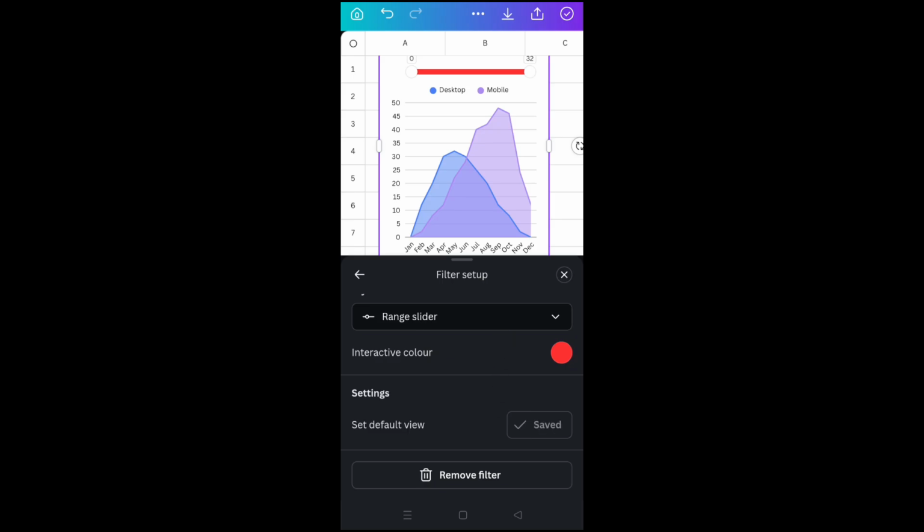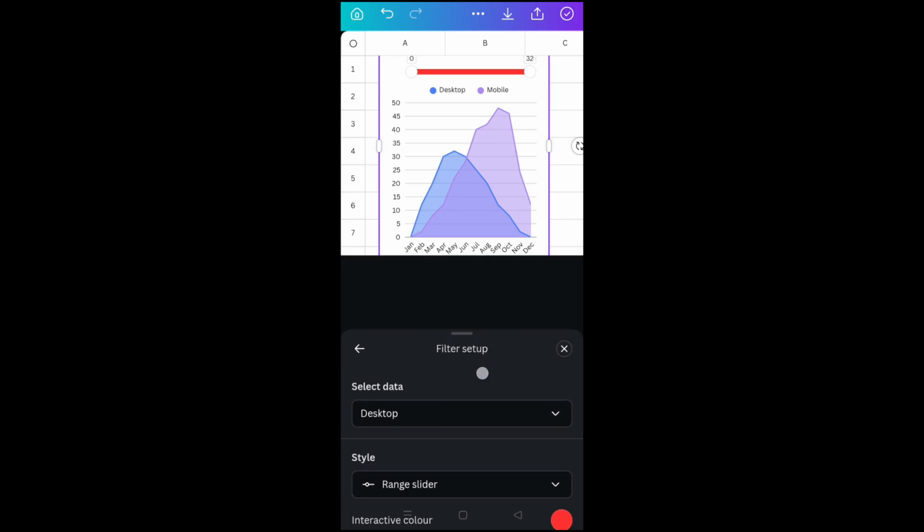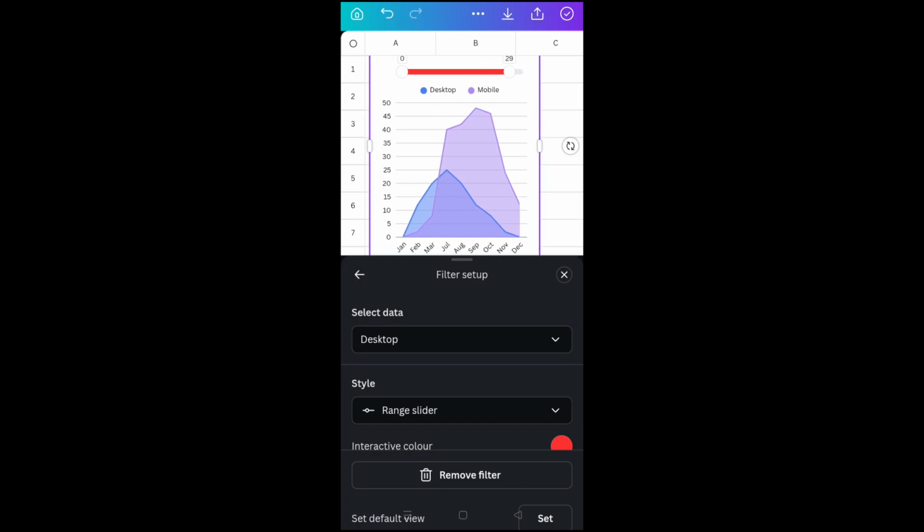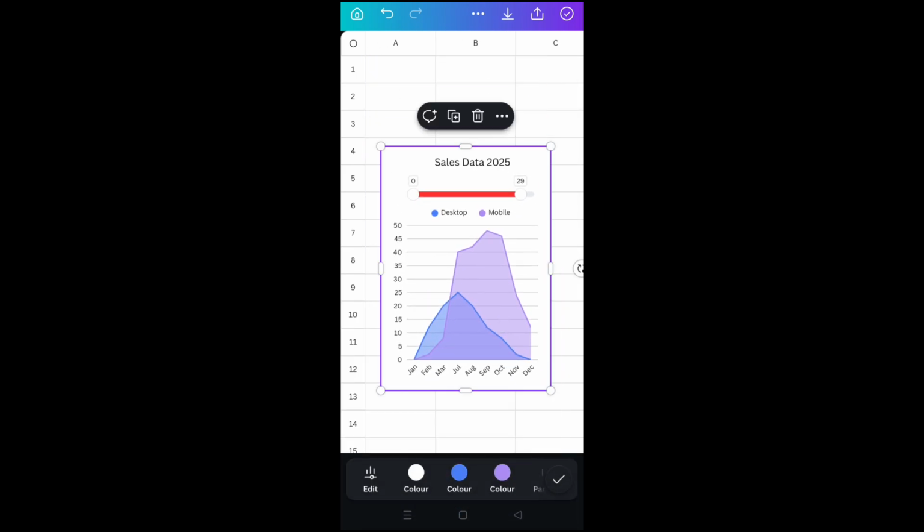Set default view. See, now what filter does is, in the chart, if I move the slider to the left, wait a bit. See, if I increase or decrease the slider to the left or the right, it means the sales value of both the desktop and the mobile from 0 to 15 will only be displayed in the respective months in which sales data has gone from 0 to 15, not more than 15.